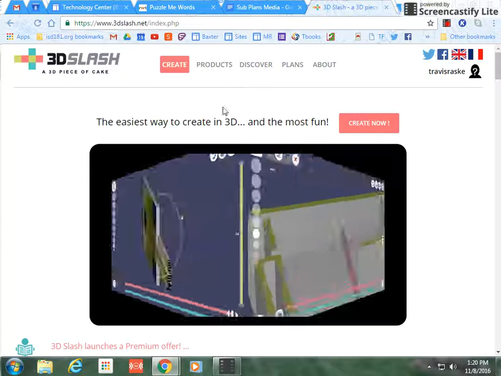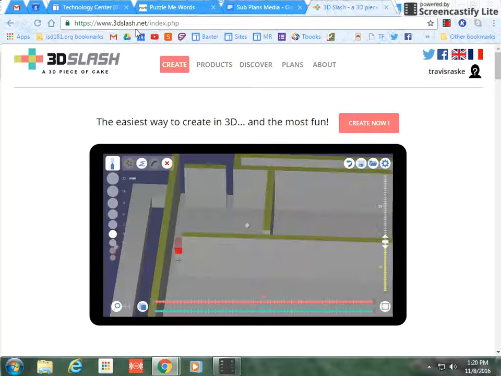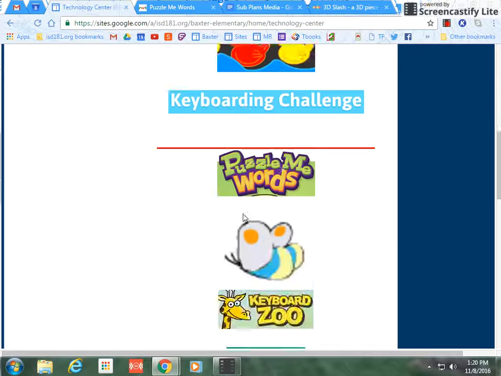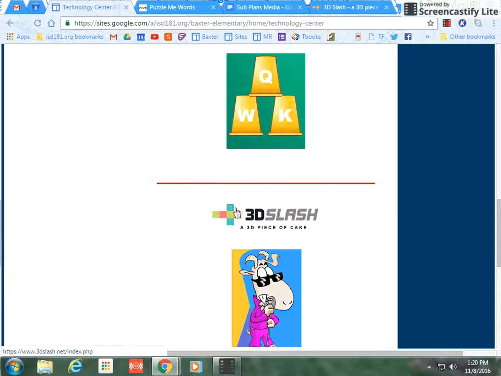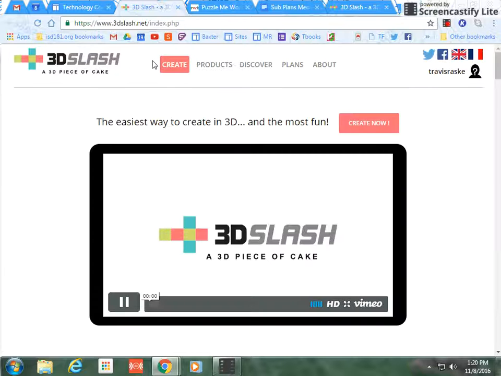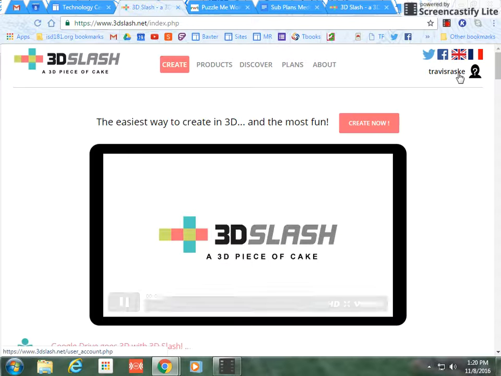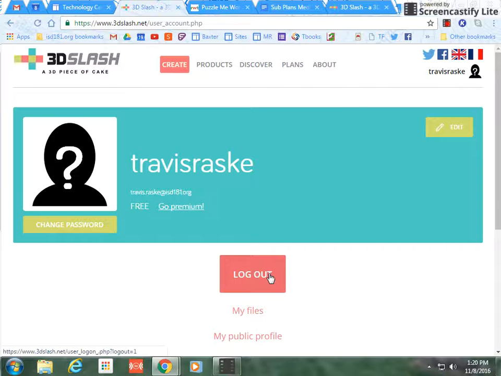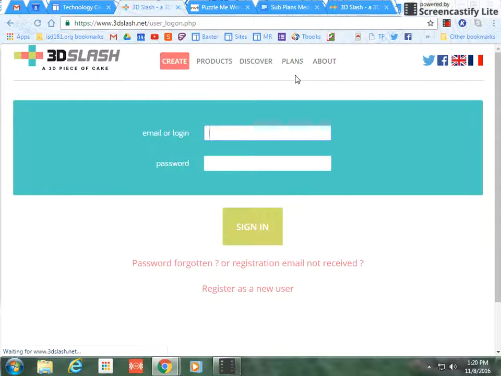So what you're going to need to do when you log in is go to 3D Slash. You can go to the Technology Center website, and here's the 3D Slash icon. You'll click on that, it'll load. Now, you may have someone's name here. If someone's name is there, you can always log them out. Yes, I do really want to log out. And now we don't need to log in right now for today because today is just an exploratory day.